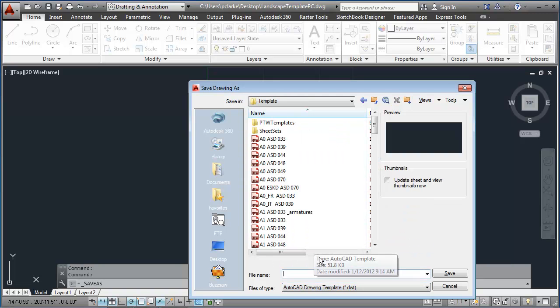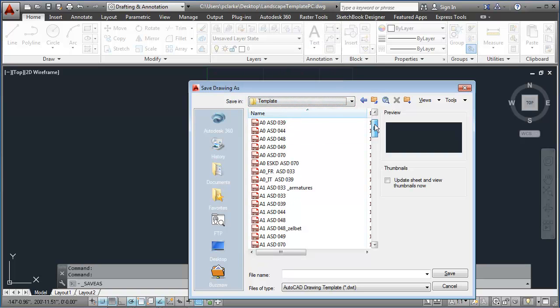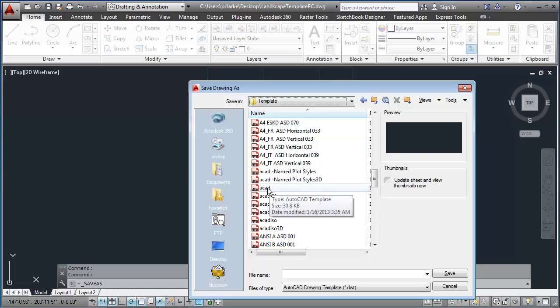Upon doing that, the dialog box immediately browses to the templates location, which is deep down into the AutoCAD program, this templates folder, and that's where all the templates are found, including those tutorial templates that we just looked at, and the ACAD template that we've been using in the past. So this is where I'm going to save my landscape template. And I'll go ahead and type in landscape template.